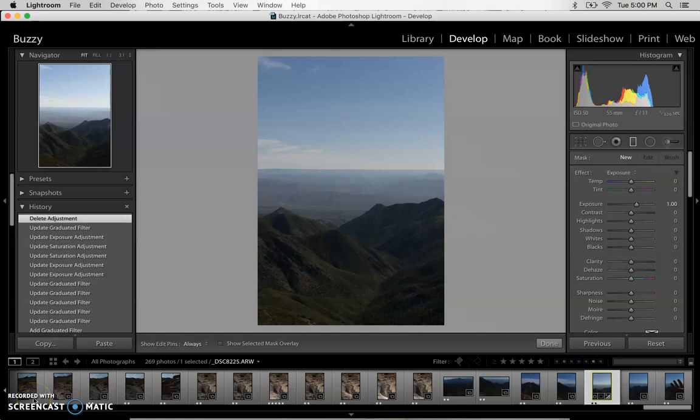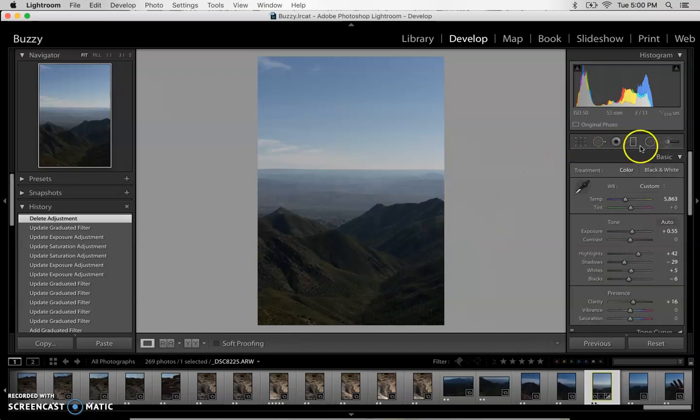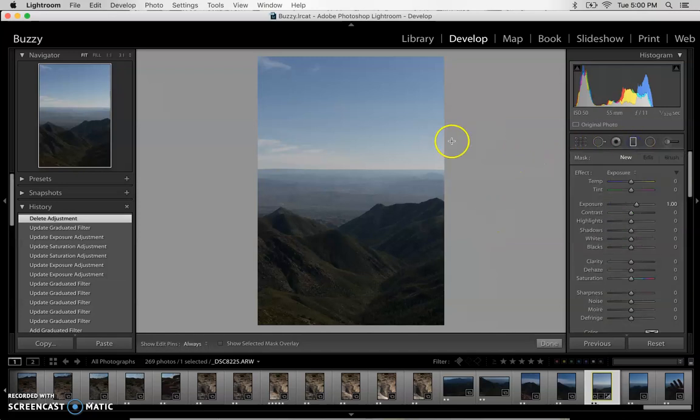Alright, you guys, we are going to push forward with our local adjustment tools. The next tool that I'm going to show you is the graduated filter. The graduated filter is right here under the histogram. The keyboard shortcut for it is M. So you could hit M and it'll select it, or you could select it from the menu by just clicking here. It's the little rectangle right in the middle.